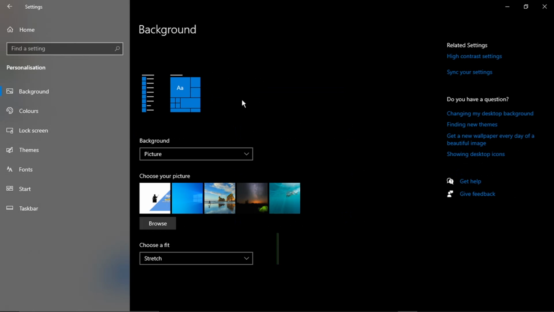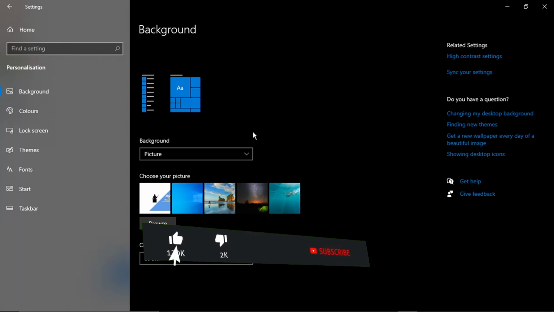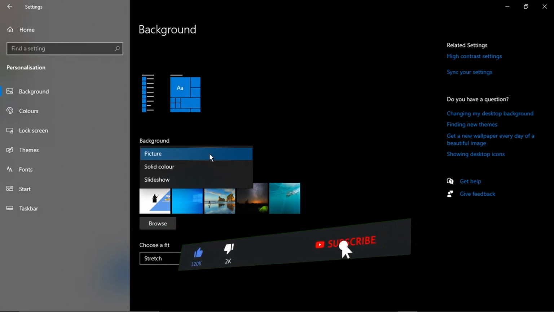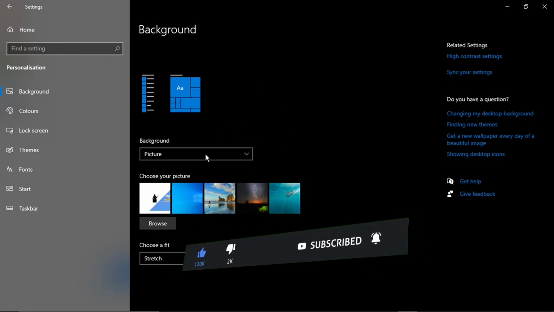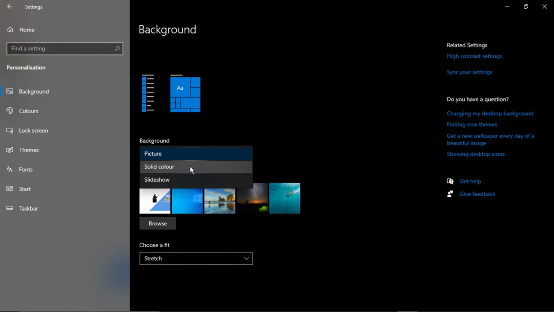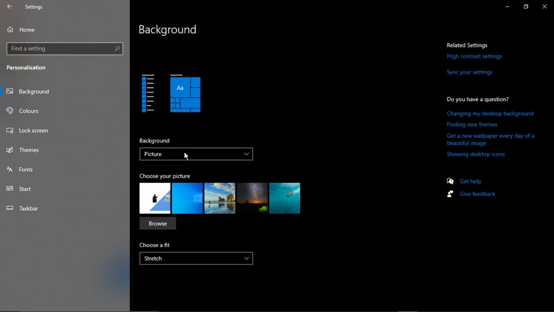So this is where you can actually change your desktop background, and what you can do is just basically choose whether you want just a picture, whether you want a solid colour, so in other words just like a plain colour like red or black or green or whichever, or you can do a slideshow, which means it will alternate between different pictures. In this example, I'm just going to go ahead and select picture.